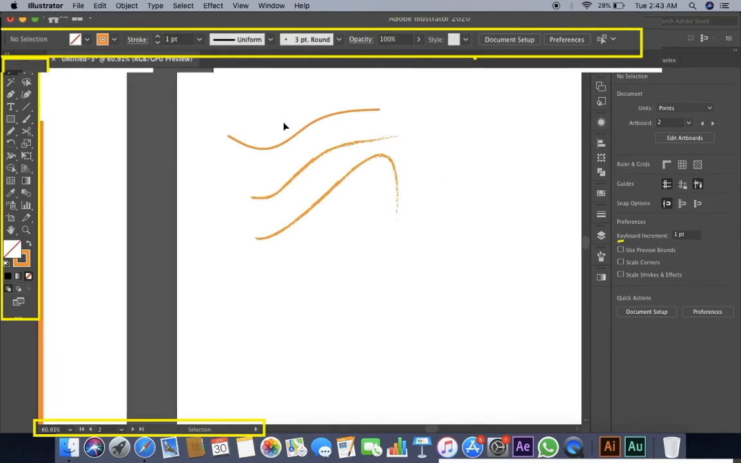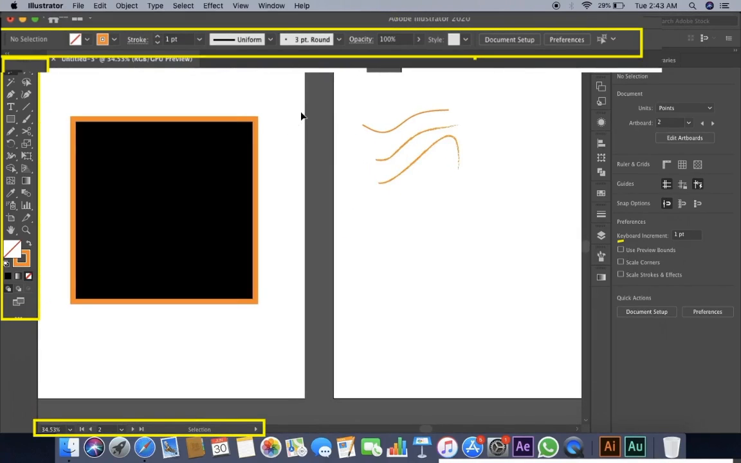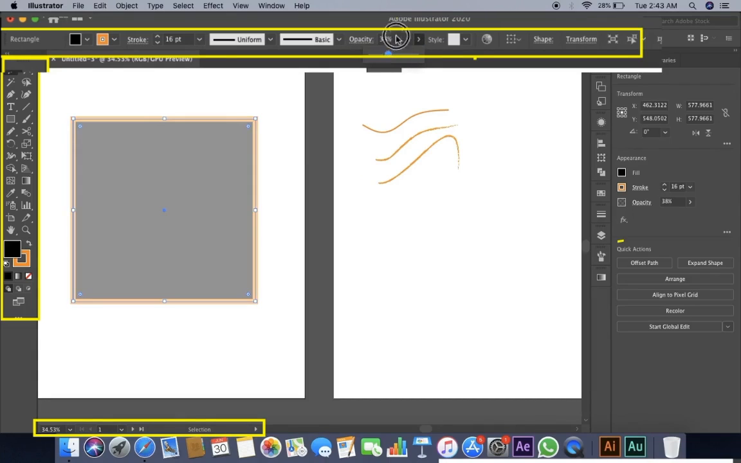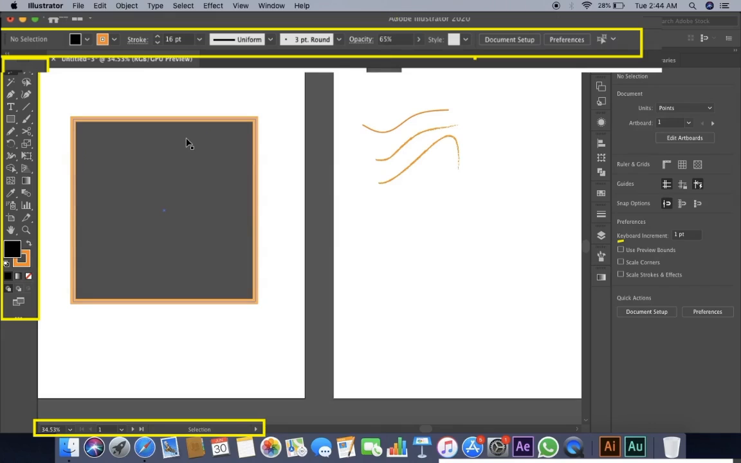So here we have opacity. Now we can increase or decrease the opacity of any of the vector shape or design we have created. For example, we created a square here. We will decrease its opacity. Select the square, go to opacity and decrease it. Let's decrease it. We can even type here. Let's make it 65%. So this was all about the opacity.